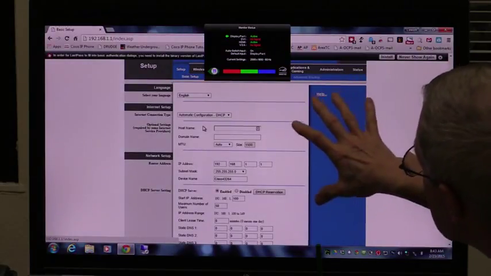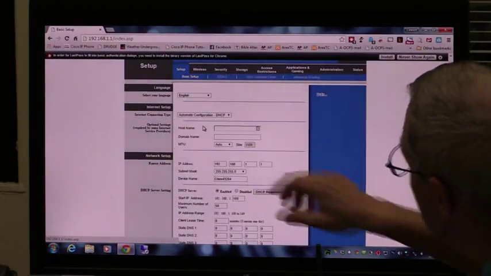So when we connect, this is the home page. Notice where I'm at.